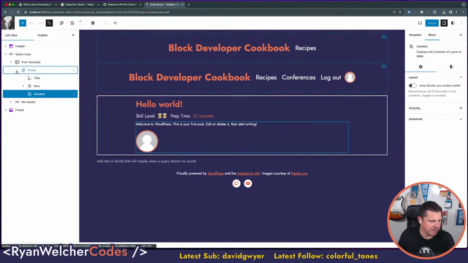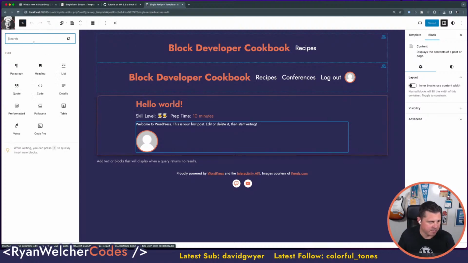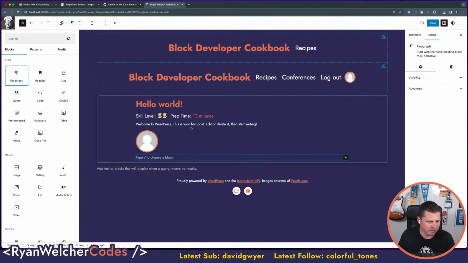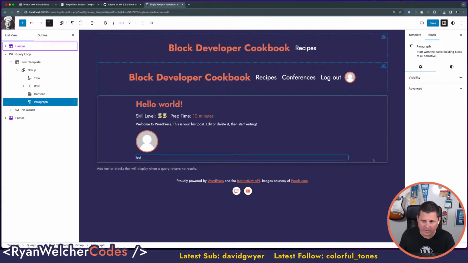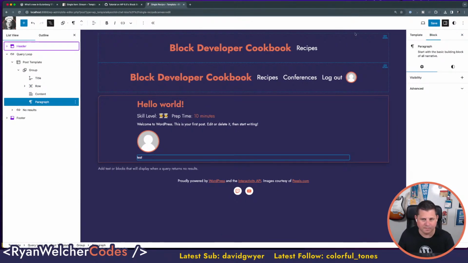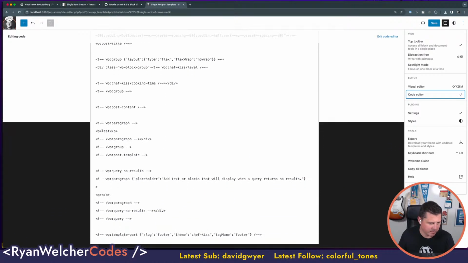I will add it, title, row. I'm going to add it just underneath. I'm going to add a paragraph block, test, okay, and make sure it's where I want it to be. It is. So then I have to come into the code editor, and I've got to find that paragraph block, which is right here.